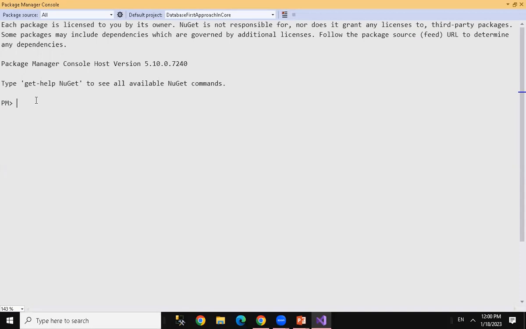The command you're going to type here is Scaffold-DbContext. So you're saying that I want to generate the DbContext. And scaffolding, you remember, right? Scaffolding will help you to generate view pages, controller, model. So with the scaffold command, you're going to generate DbContext, Scaffold-DbContext.